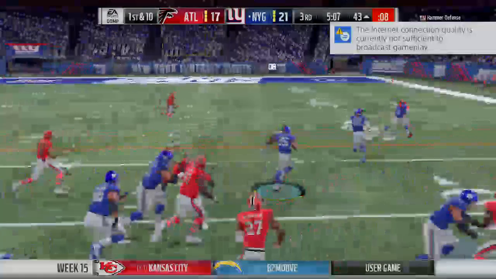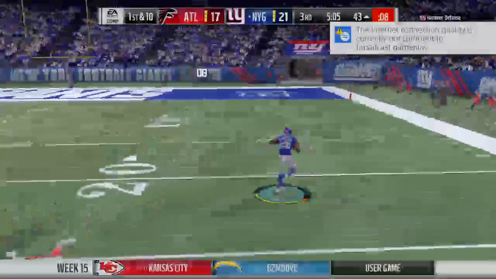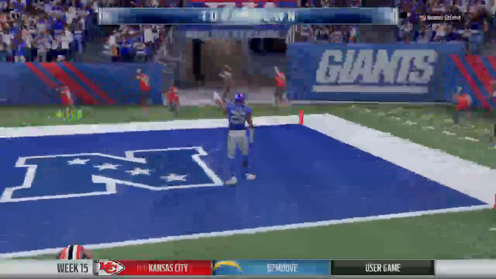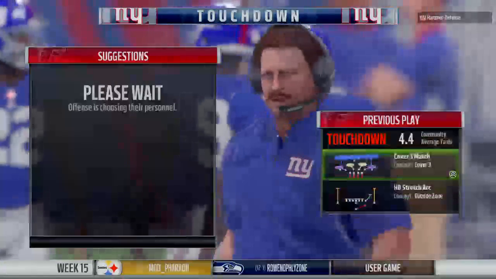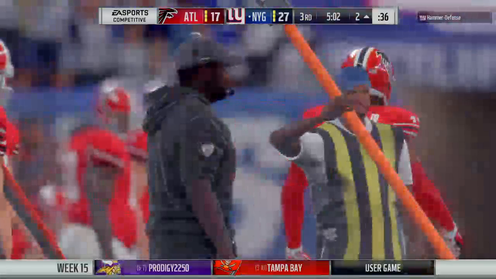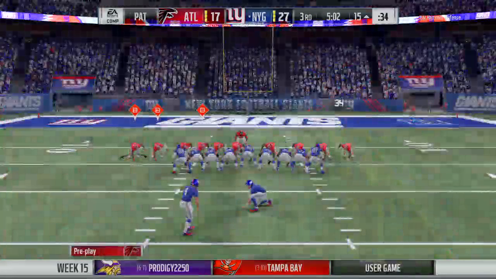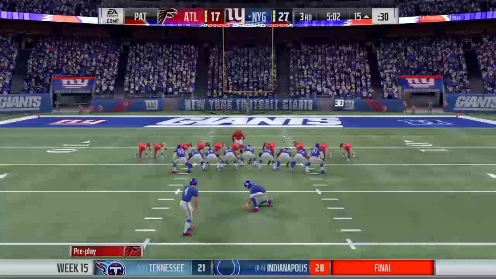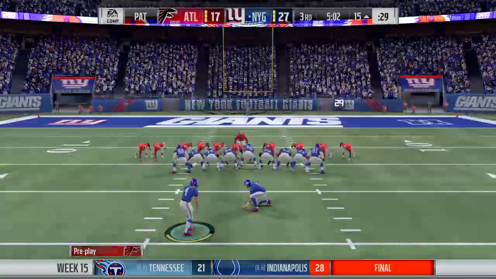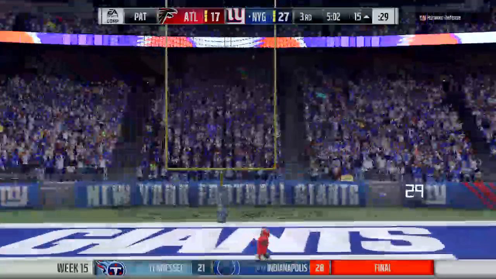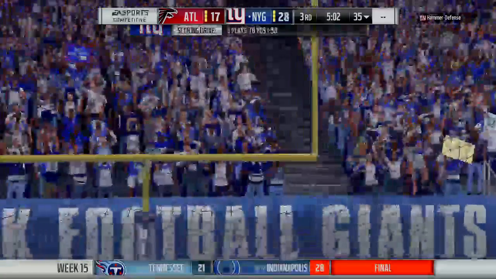On the give, running right is Howard. There he goes inside the 30. And a cut to the right. And all the way in. Touchdown, New York. Jordan Howard hitting double digits with his 10th touchdown of the season. And the Giants add on to their lead. And that one pushes the lead up to 11.